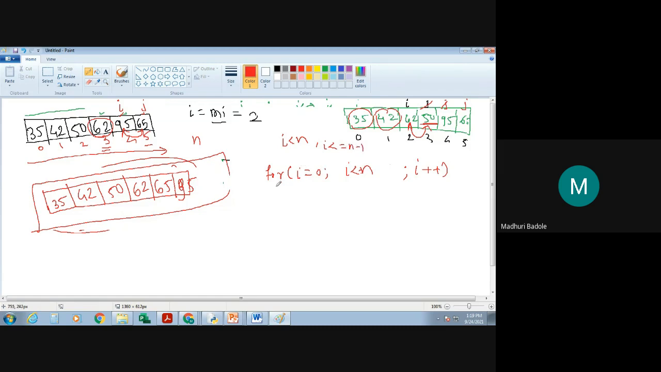Did everyone understand this for loop? We are incrementing the ith loop from i to n minus 1. That's why we have provided over here i equals 0, i less than n and i plus plus. Is it clear? Yes, ma'am.